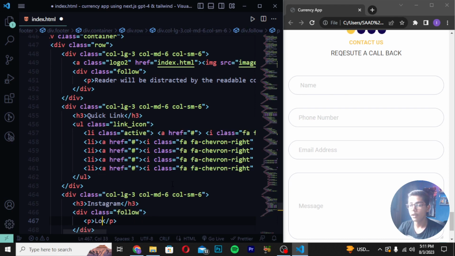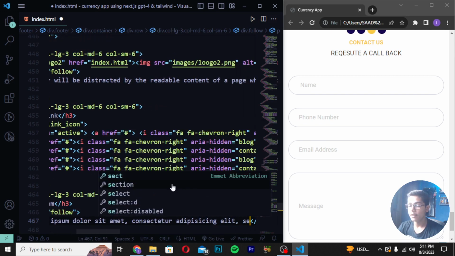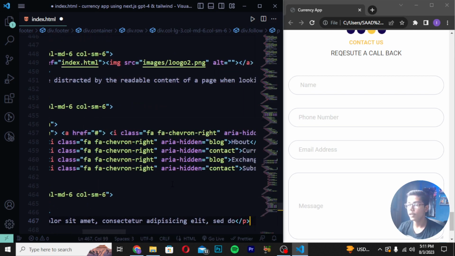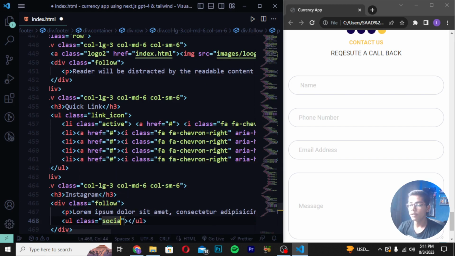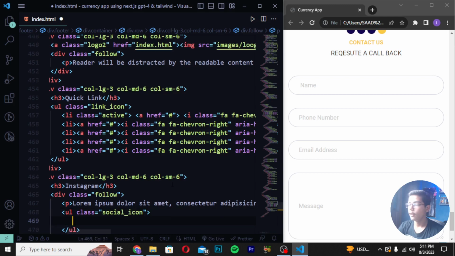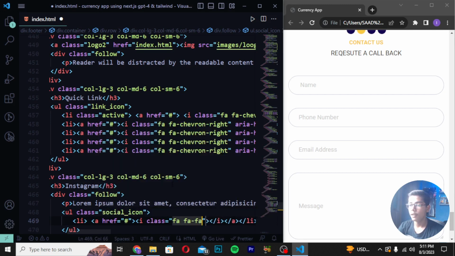So here I will be now writing lorem with some $sig amid, and write here concept ether, and I will be writing add sync, and you have to write here edit set b. Then you have to move down, write here UL class social, and I will be now just writing here underscore icon. Then write here li tag, a tag, and I tag again, create class fa Facebook, and I will be writing dash app.